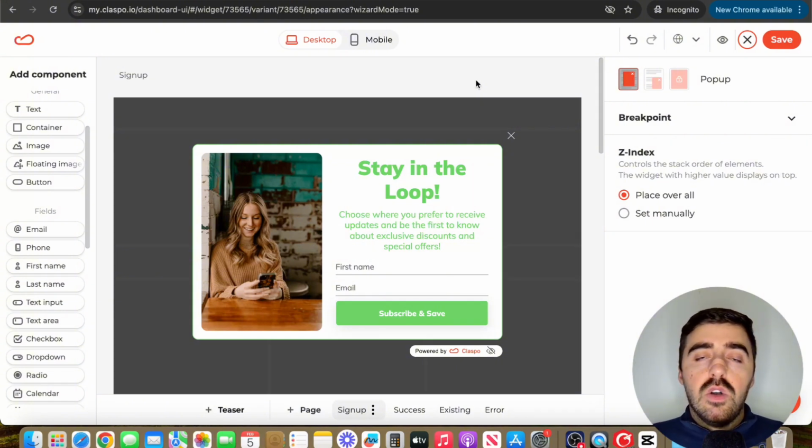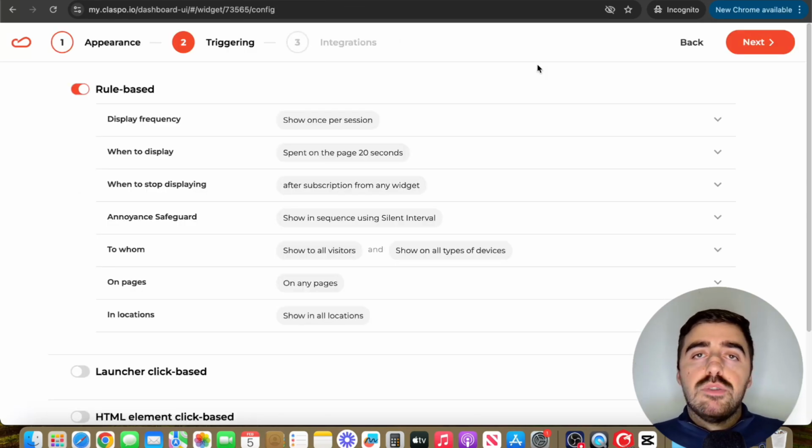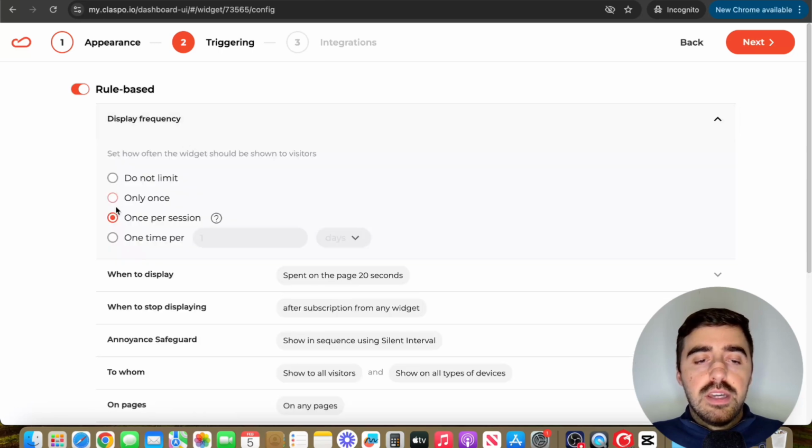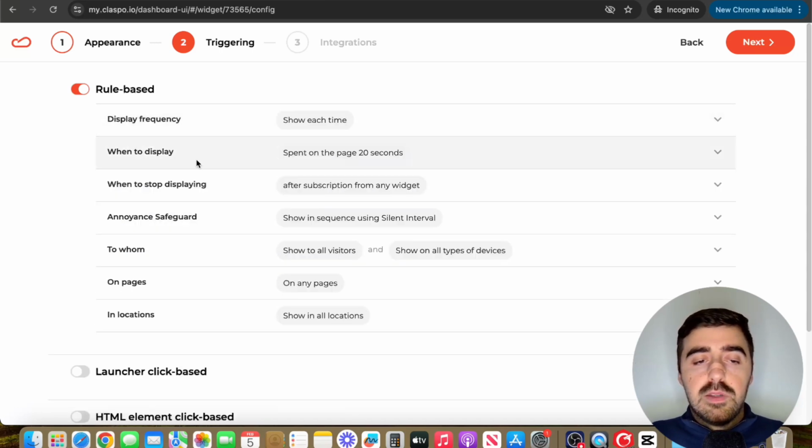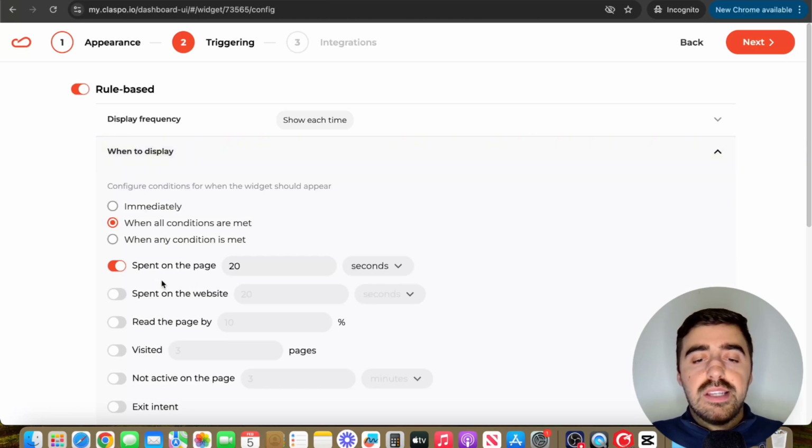Once you've customized yours and you're ready to move forward, go ahead and click on save in the top right corner of the screen. You will then be taken to the triggering page, which is where we need to decide when and how our email subscription pop-up is going to be shown on our WordPress website. So for example, if you go to display frequency right here, at the moment it's at once per session. In my case, I'm going to set it to do not limit. And in terms of when to display, at the moment we have a 20-second delay right here.